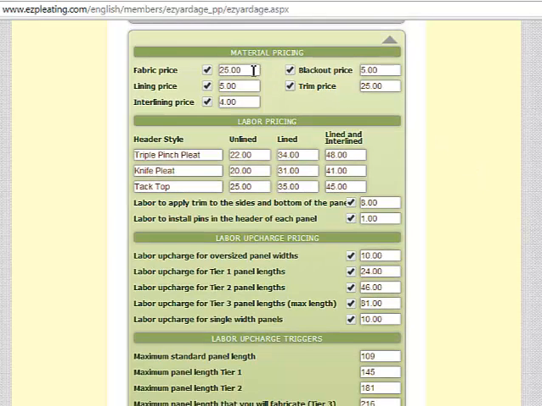We can enter certain pricing for our fabric, for our linings, for our interlinings, for our blackout, for our trim, if we're selling it. We can customize different header styles and the amount of money that we charge per width, whether they're lined or unlined or lined and interlined. The amount of money we charge for trim, installing pins, certain upcharges for long panels. For example, if our panel is greater than 145 inches, we add an extra X dollars, in this case $46 per width, on top of the base pricing labor.